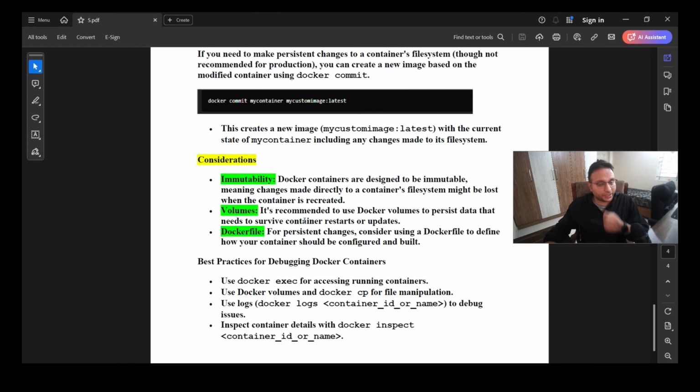Now coming under the consideration section itself. If we're talking about the consideration section, immutability, volumes and the Dockerfile, these are the three things coming under the category of the consideration itself which we have to take care of.